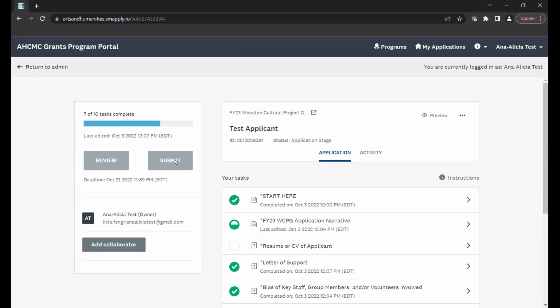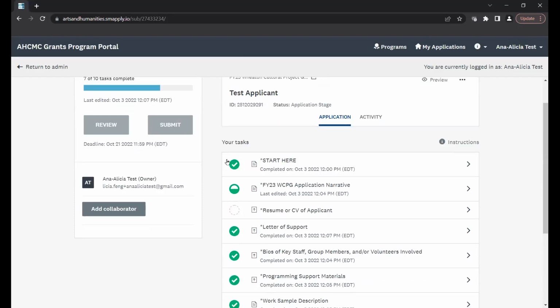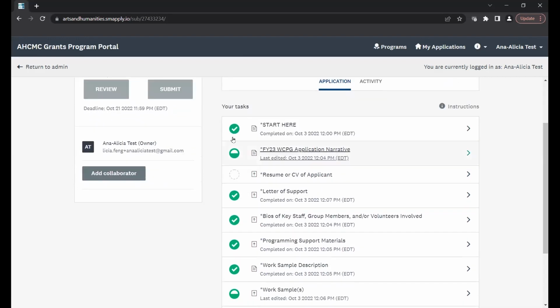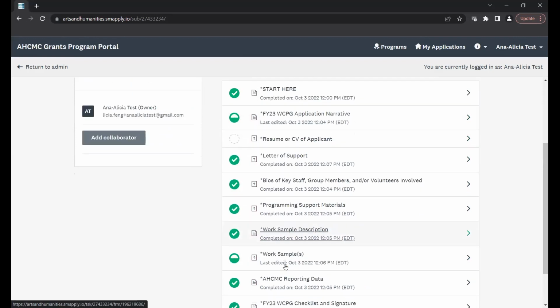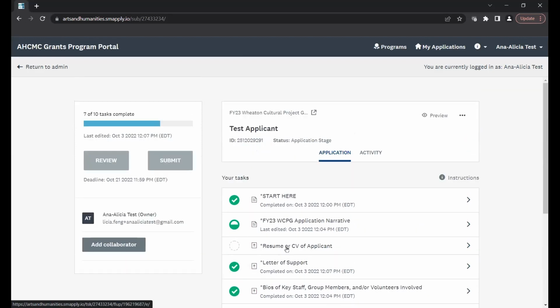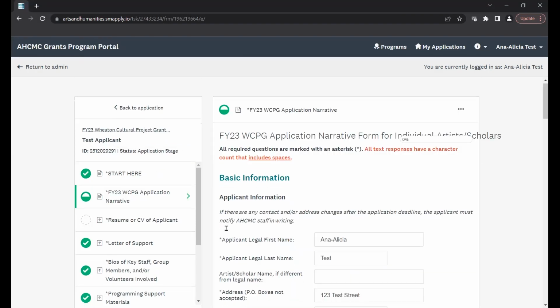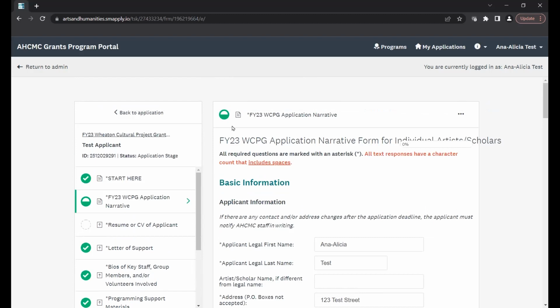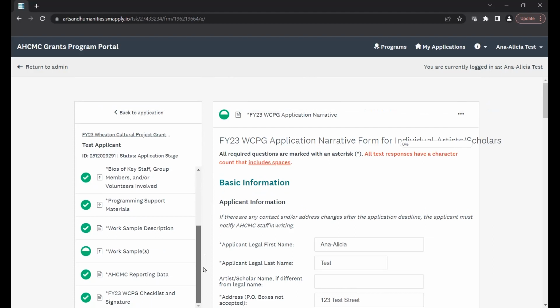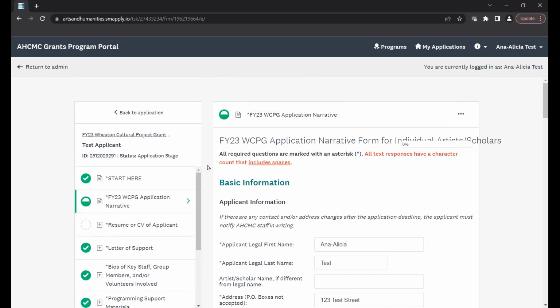So here I am signed into my test submission. I selected my category as an individual, so all the tasks shown on the screen are relevant to individual artists and scholars. So to get started on a task, just go ahead and click on the name. And you'll be taken to a screen where the task is on the majority of the right-hand side of the screen. However, you still have access to all of the tasks on the left-hand side of the screen. All required tasks are marked with an asterisk at the beginning of each task.